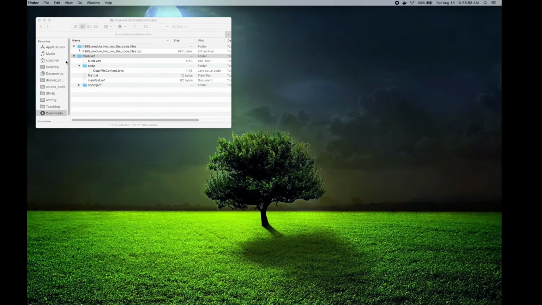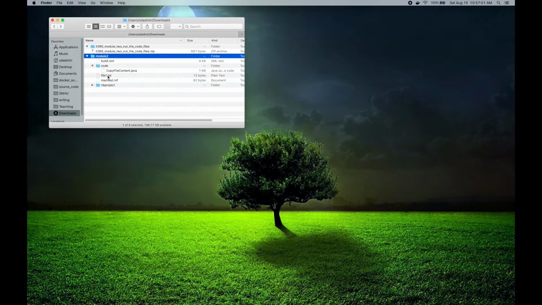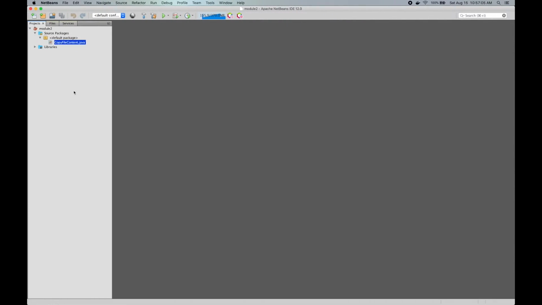In a few minutes you're going to see the whole project in NetBeans, and you're going to see source packages. Under that, if you expand, you're going to see the copy file content.java. And now if you go and look back at your folder structure, you're going to see all of those files got created. Those are all the project files.